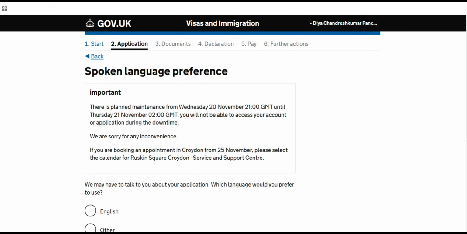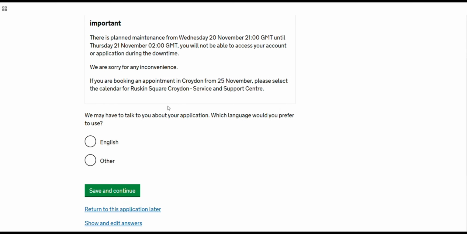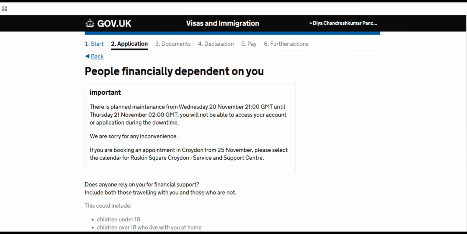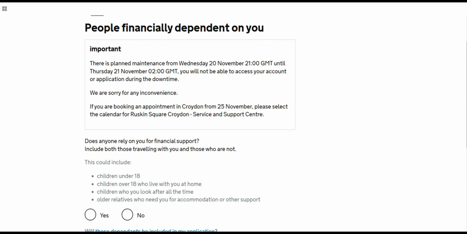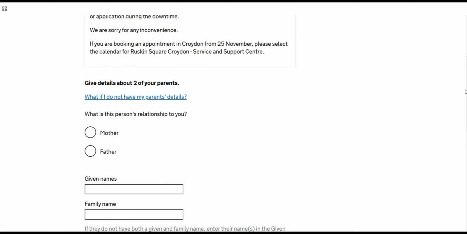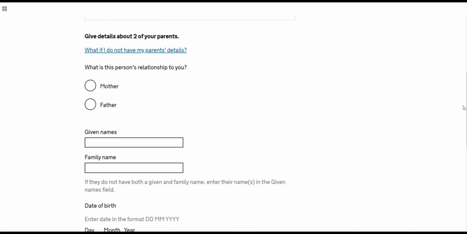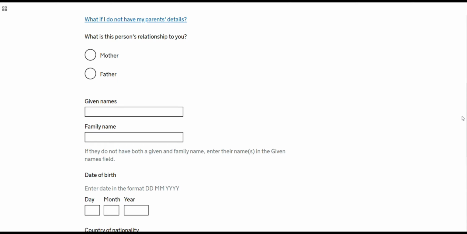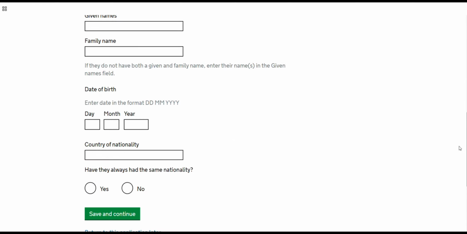On the next page, it will ask for spoken language preference. You can select your language. Here it is English. And then you have to mention if anyone depends on you financially. In our case, it is no. Then you have to give the details of the second parent. In our case, it is mother, so we'll add their details.